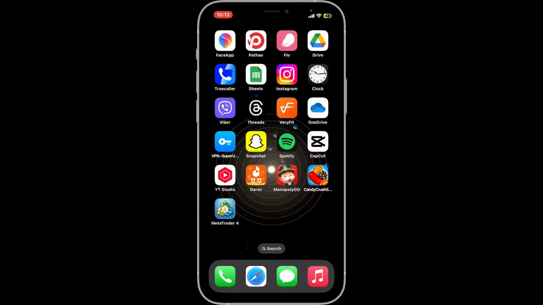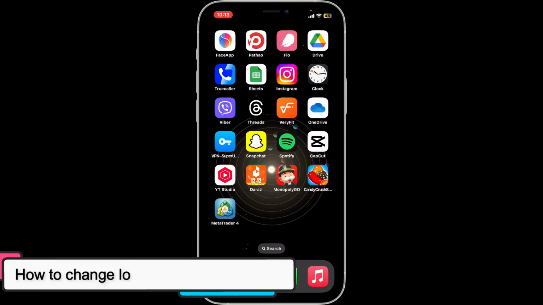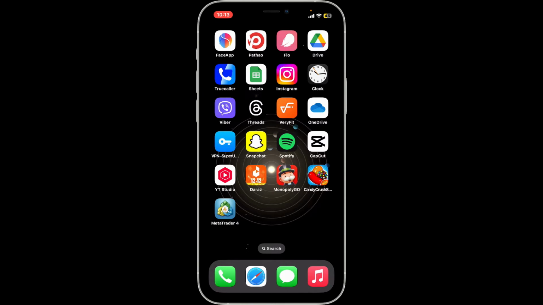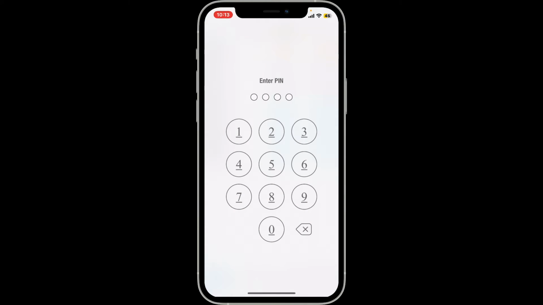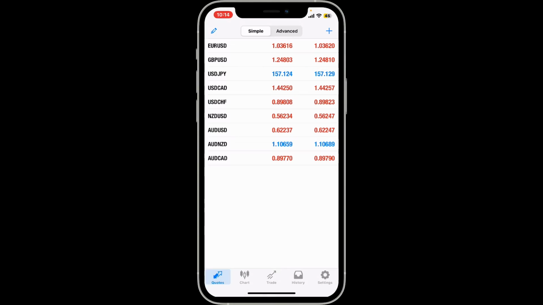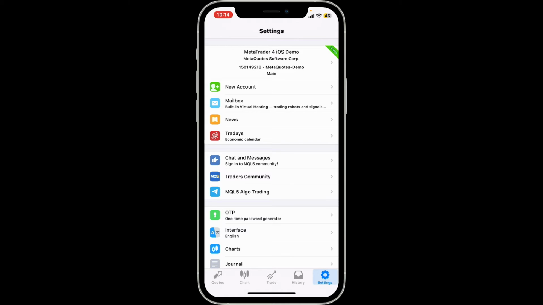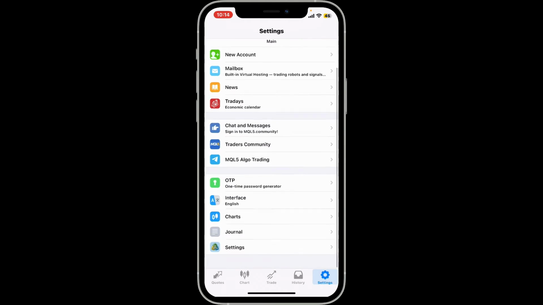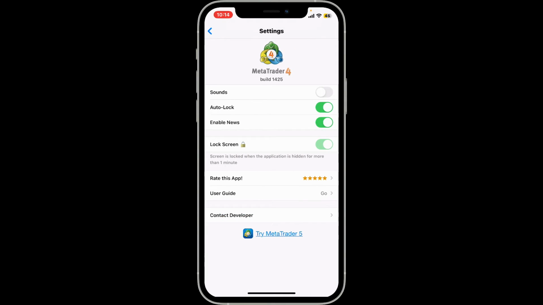In this episode, we will be learning how to change lock PIN in MetaTrader 4. To change lock PIN in MetaTrader 4, first of all open the MetaTrader 4 application on your mobile device. Go ahead and log into your account like you normally do and then tap on the settings button at the bottom right hand corner. Now, after opening up the settings menu, go ahead and scroll all the way down and tap on settings once again.